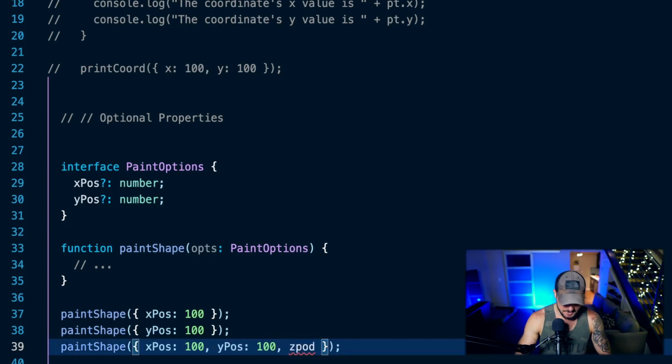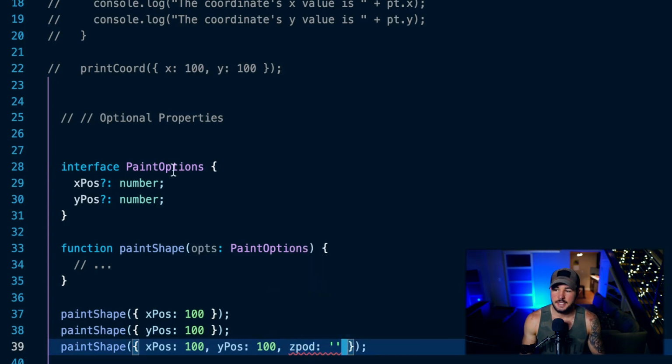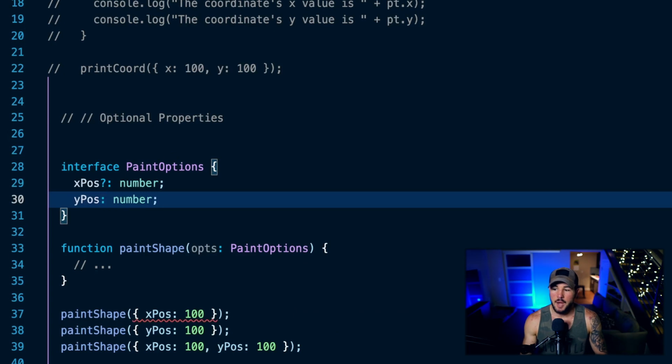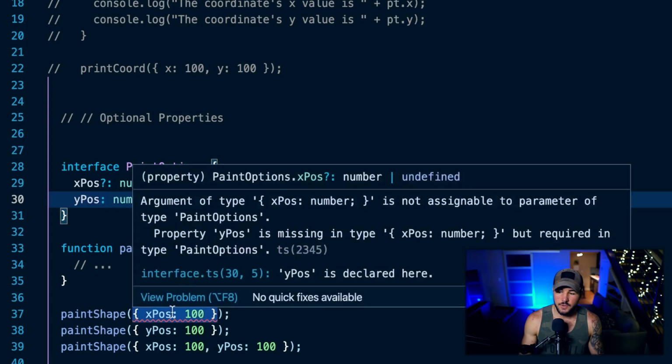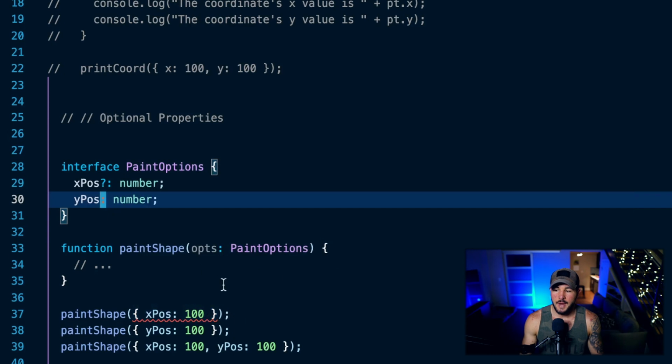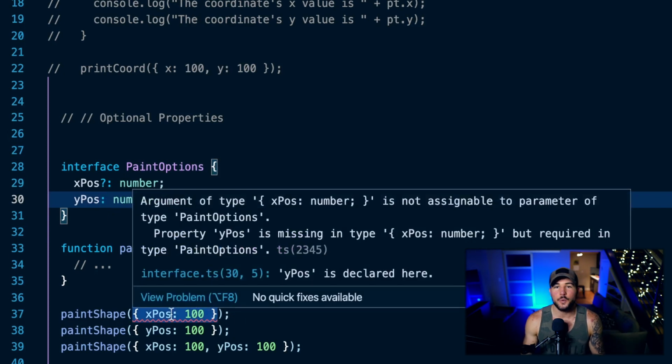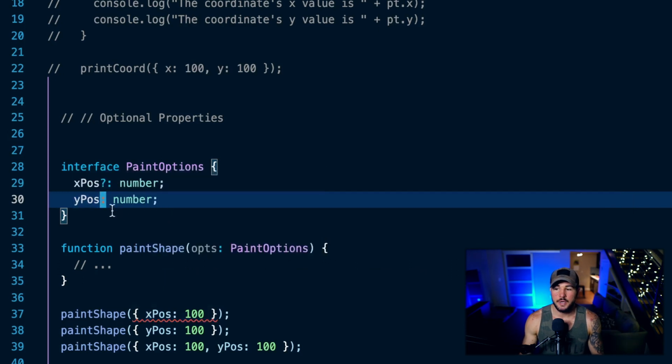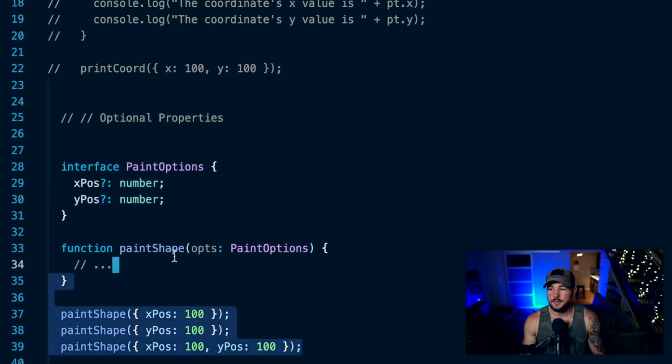But if I try to do a Z position like this, I'm going to get an error because it doesn't exist on my paintOptions type. And then also, you're going to see that if I remove this question mark right here on my Y position, when I first call this function with my options here, since I only call it with the X position, I get an error because this is now a mandatory field on this object, and it's going to enforce that I must have it on it. But when I add the question mark here, it can be a number here or undefined.